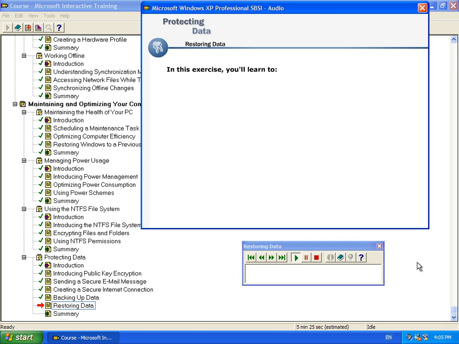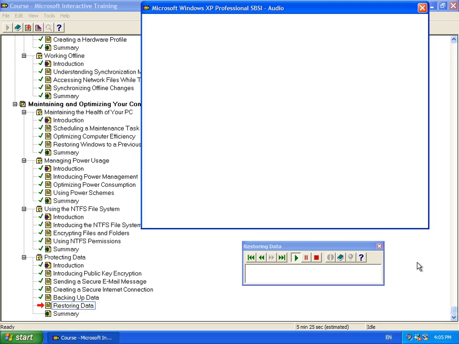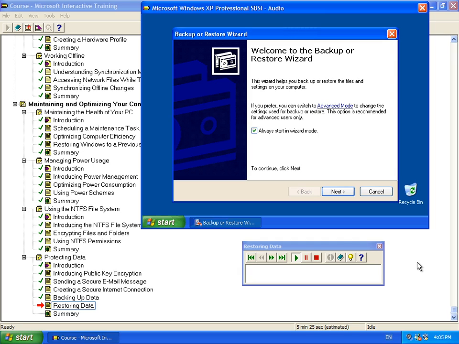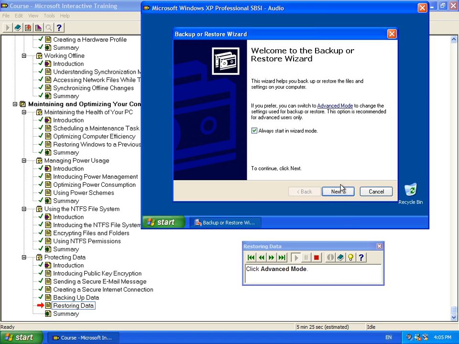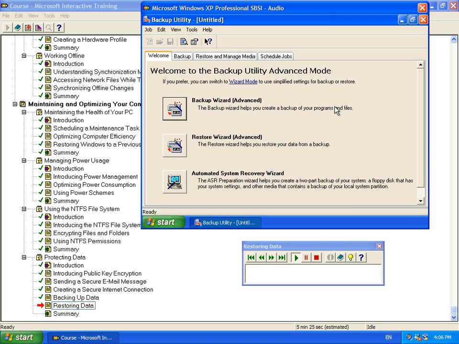Restoring data. In this exercise, you'll learn to restore a data backup using the Restore Wizard. When you've created a backup for the files on your computer, you can correct problems caused by inappropriate changes or accidental deletions. By default, the backup utility opens in Wizard mode. Click Advanced Mode. To restore backed up data from a file, click the Restore Wizard Advanced button.